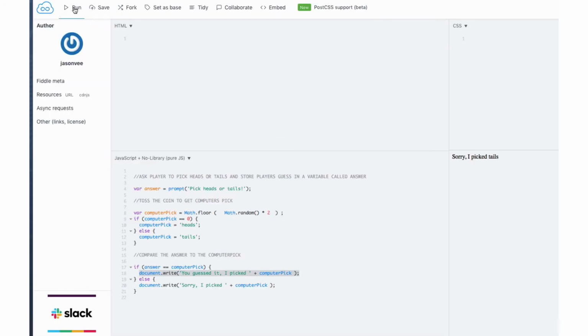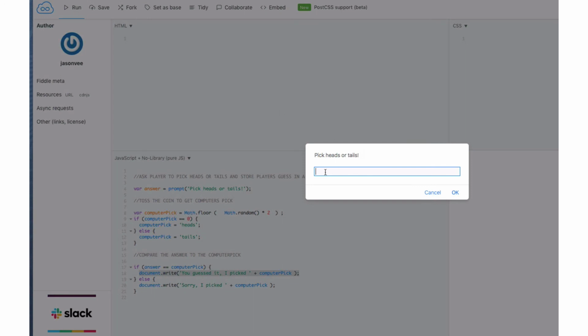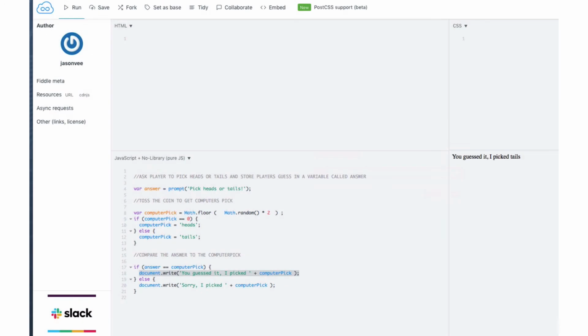At this point we've put up the prompt box and I'm going to enter in tails. See if I can trick the computer. So it's picked 1 out of the 2 choices here, changed it to tails, compared my tails to that tails, and has picked it.